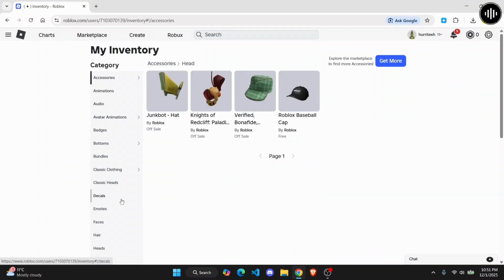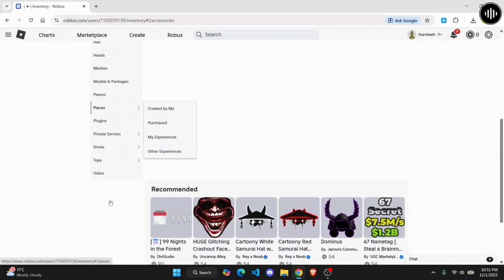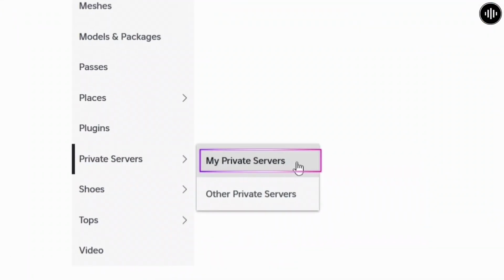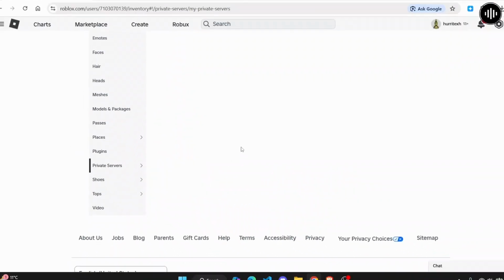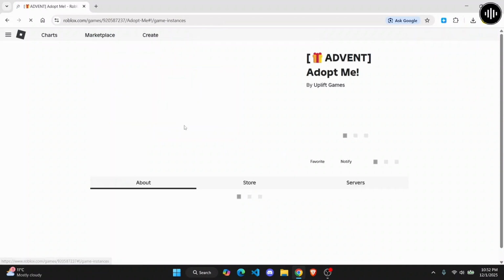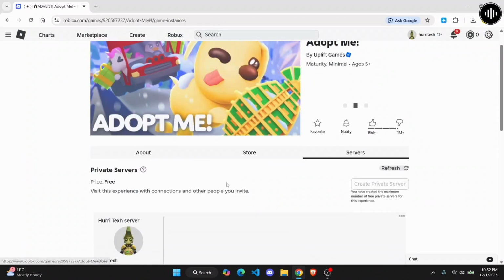Then on the menu section, scroll down, keep scrolling until you find Private Servers. Hover your mouse over it and then go to My Private Servers. Once you are here, it should load up all of your paid or free private servers. So let's say I've got this private server Adopt Me. What I can do is just click on it and go to the experience.